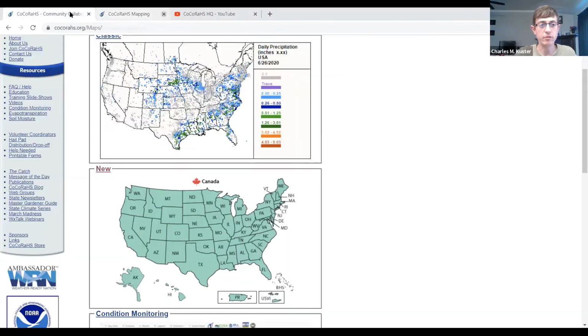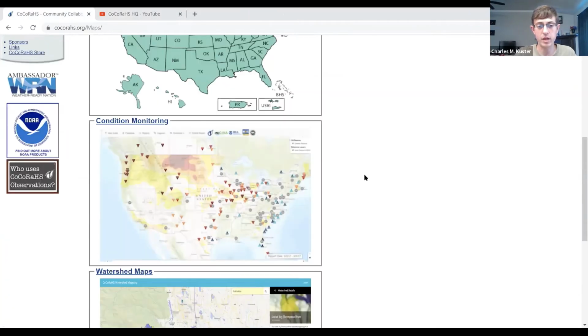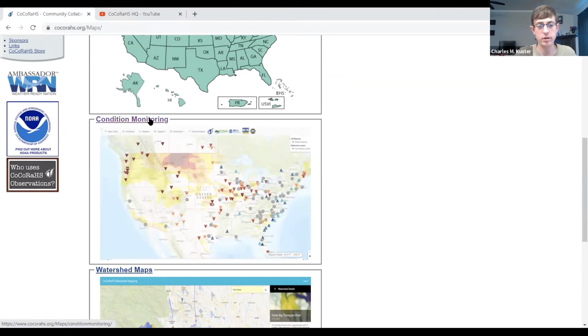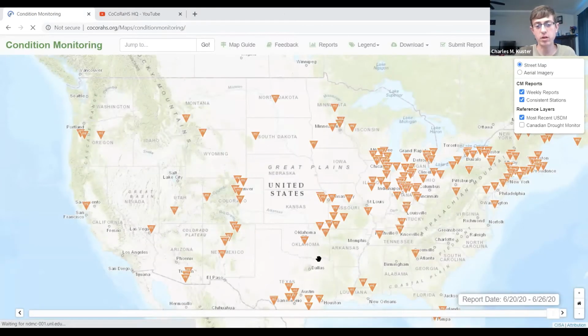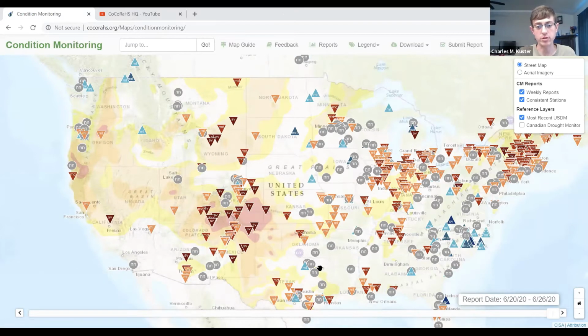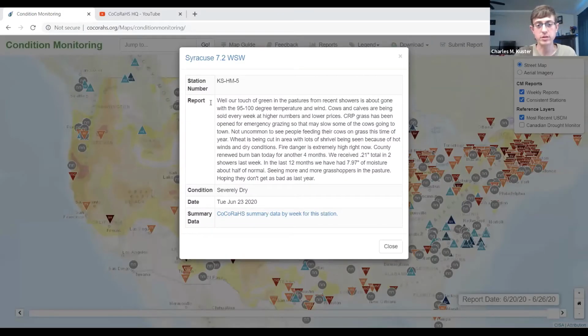Another thing that we have in CoCoRaHS in terms of mapping is the condition monitoring. This really relates to how dry or how wet it is at your location. Not every CoCoRaHS observer does these, but we have about 500 or 600 across the country who do. Basically, each one of these little triangles is someone telling us what the drought conditions are like at their location. And you can click on each one and see what they have said pop up.